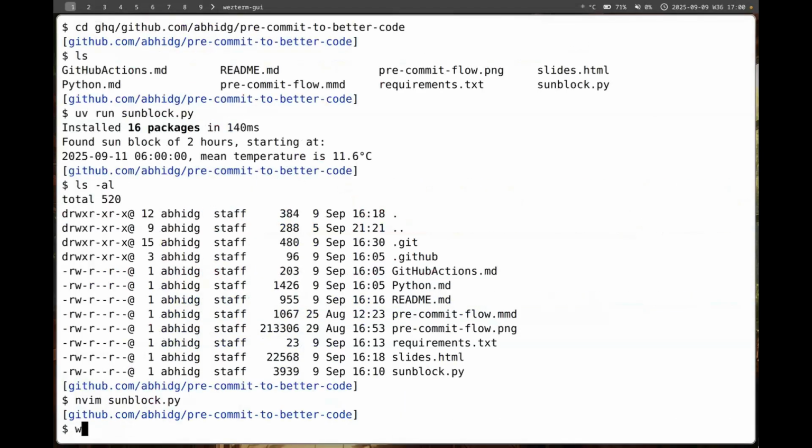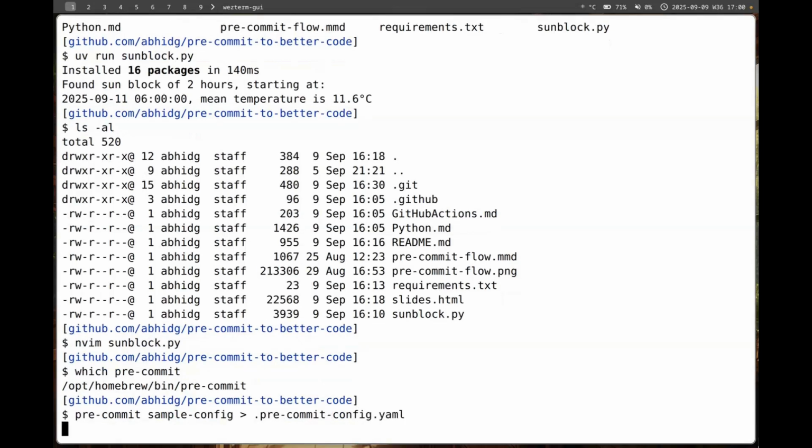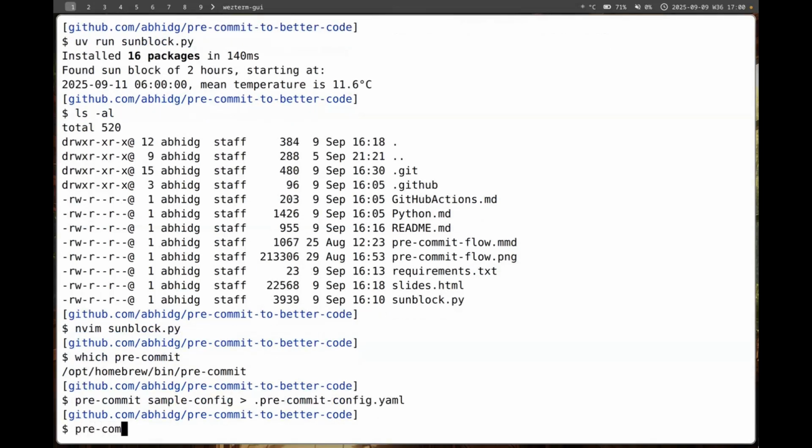So first of all, let me see if I have pre-commit installed. Okay, that's there. So I will do pre-commit sample config. Check the sample config.